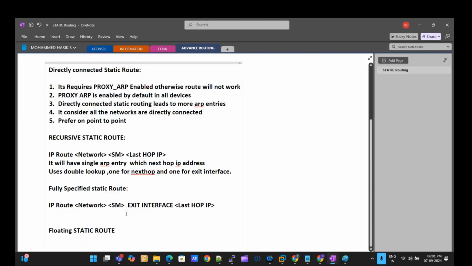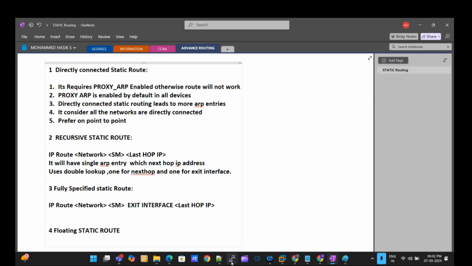We have seen one is the directly connected route, which we discussed. Second is the recursive route, which we discussed, and then third is a fully specified static route, which we discussed. Now we are going to do the lab for a floating route. We have covered the lab for directly connected static route, recursive static route, and fully specified static route. Now we are going to perform a lab for floating static route.